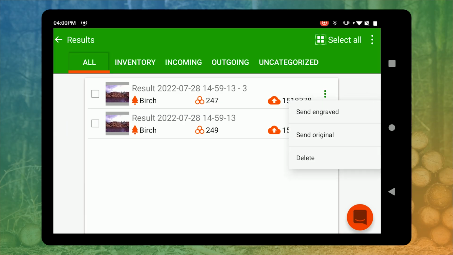Also, it is possible to directly send results to your colleagues or clients. Select necessary measurements and click Send.